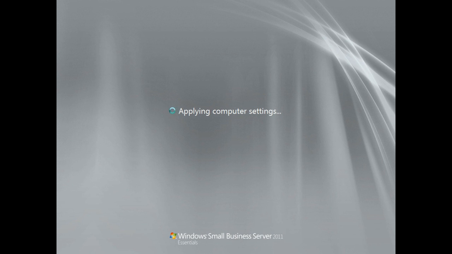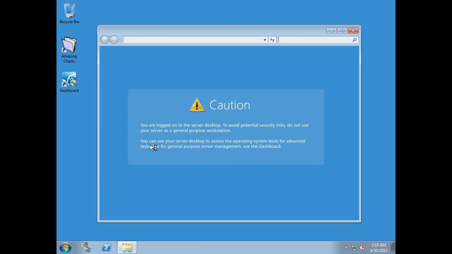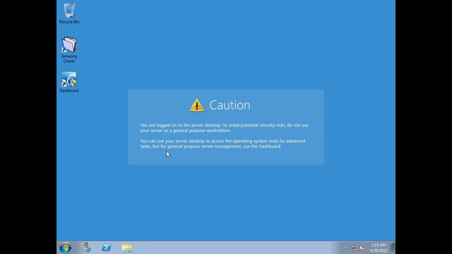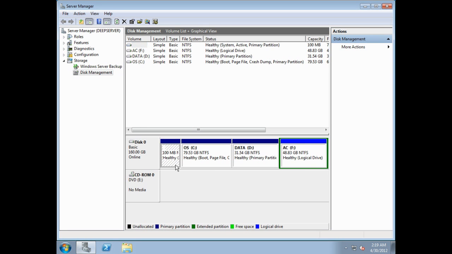Alright, so SBS is coming back on here. And yeah, we log in. You can check the new partitions. You now have 80 gigs on the system, 32 on the data, and then whatever the Amazing Charts size was stayed the same. But yeah, you can tweak it to however you need it, but that's how I would do it. Just to verify.